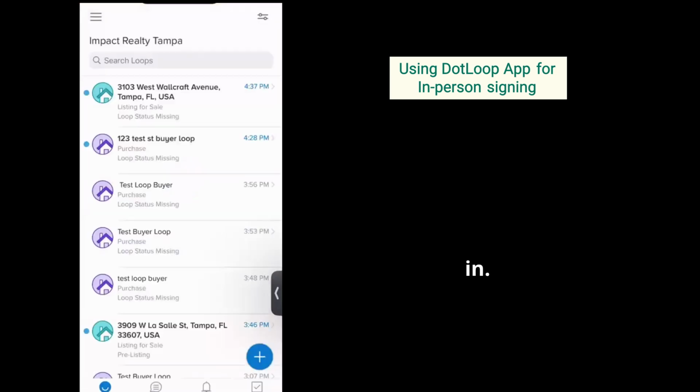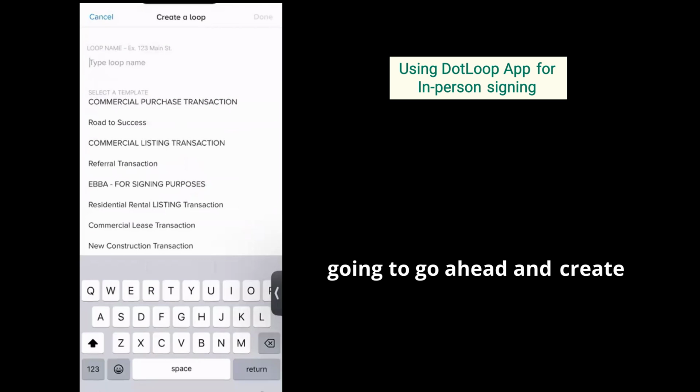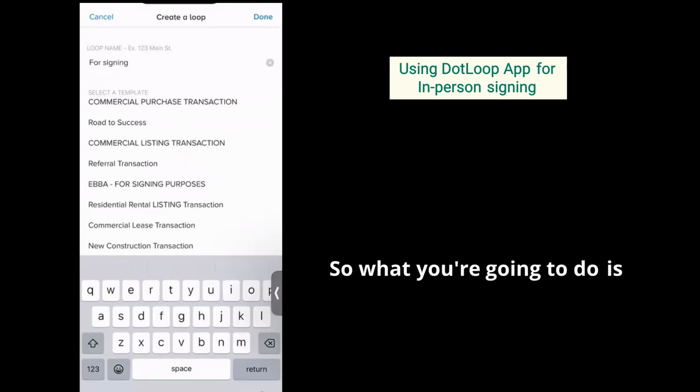Make sure that you're logged in. And then right here, you're going to click the little blue plus button in the lower right-hand side, and that's going to create a loop. What we suggest is a for signing purposes only loop. So create one loop that you're going to use for signing purposes, anything that you need to. This is just one loop that you'll go through and add extra documents right in here.